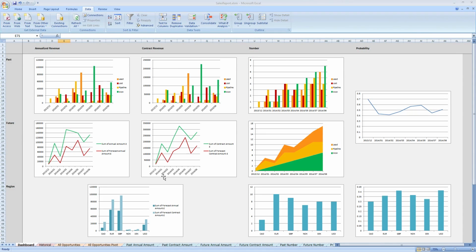The CRM setup is now complete, and the sales report can be used to remotely report on the data you have collected. We hope you have found this information useful.